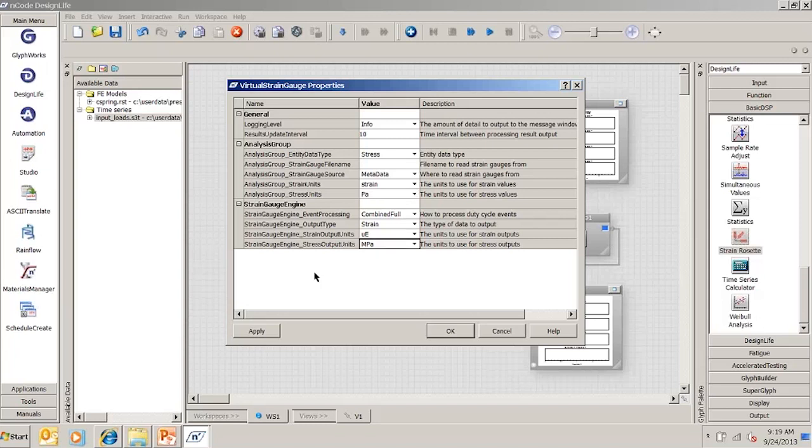And then the lower section specifies what is going to be output to the system. I have the option of either stresses, strains, or both. I'm just going to do strains. And again, I can specify the units that will be output. We'll just leave it at microstrain.